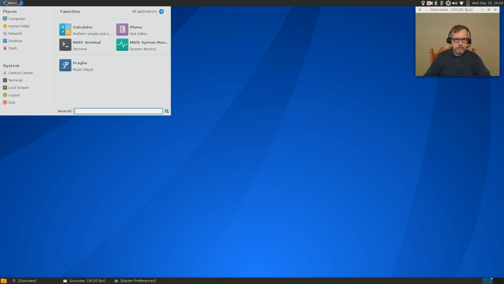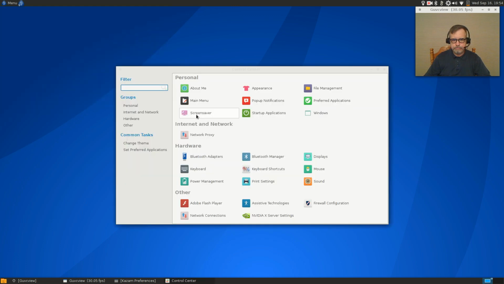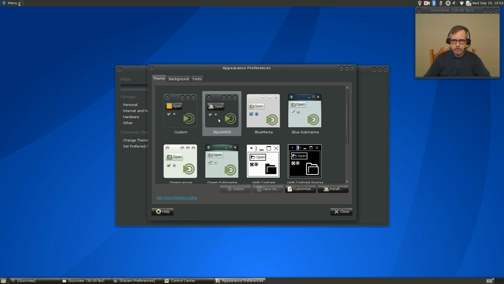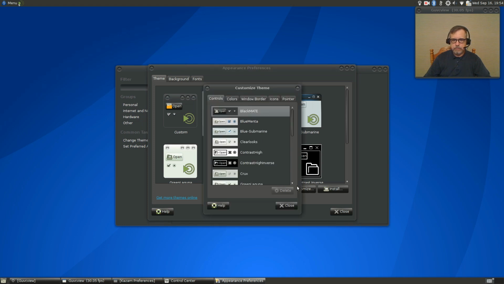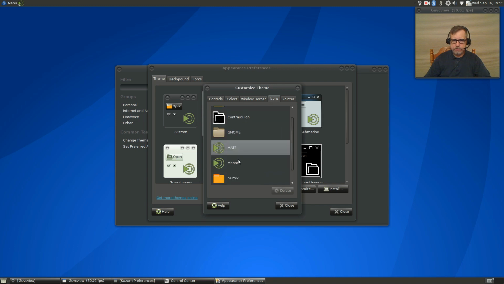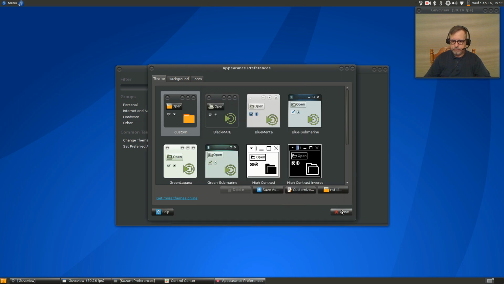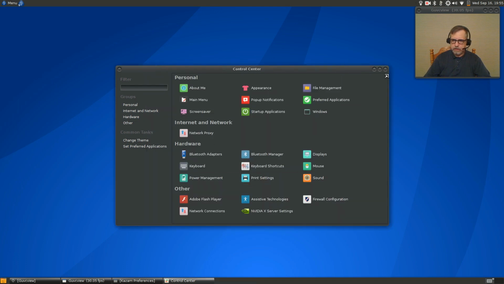Now let's go into the control center and we'll take a look at appearance. We can change to the dark theme. We can customize the icons. We'll go with the Numix icons, and we will close that out. So that's not an issue.